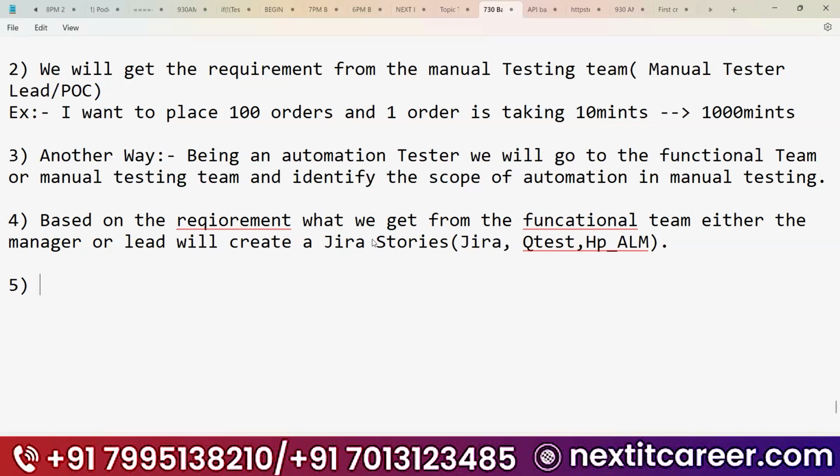Okay. So based on the requirement, what we get from the functional team, either the manager or lead will create the Jira stories in order to track your respective work. Once our user stories are assigned, then what we will do is check the automation feasibility.